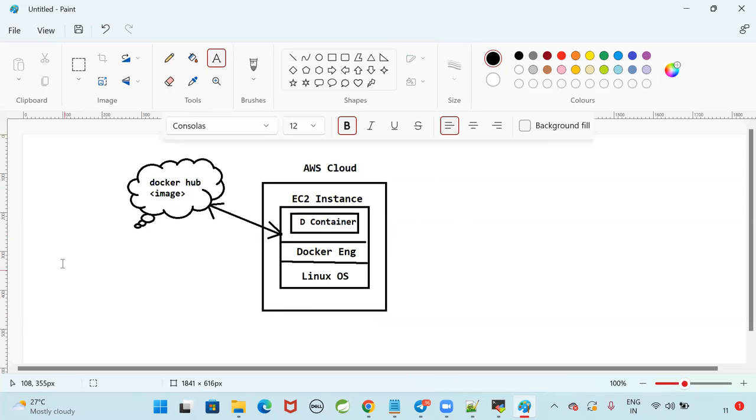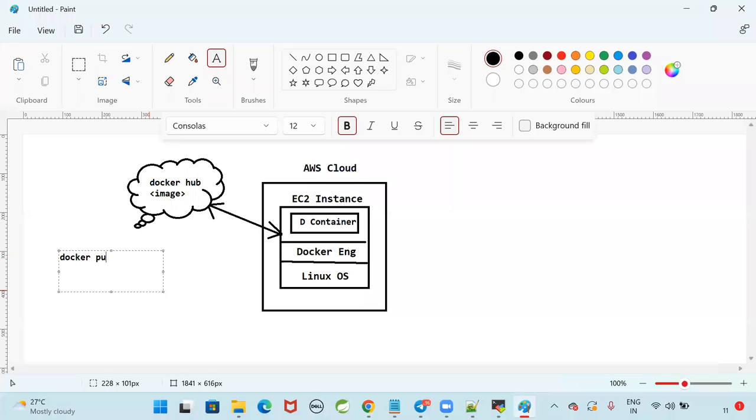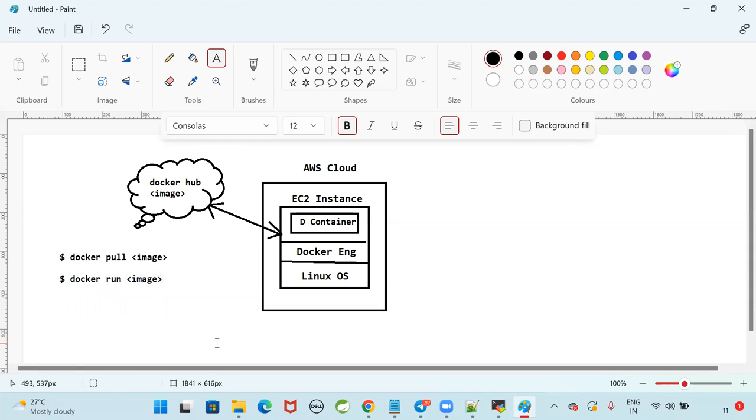So what am I doing here first? First, I do Docker pull of my image. Then after getting that image, I run the Docker image. Docker pull image name, Docker run image name. When I do pull, it downloads the image from Docker Hub. When I do Docker run, it runs my image. Our image is just stored in the Docker Hub.